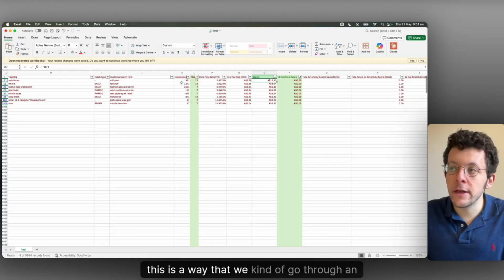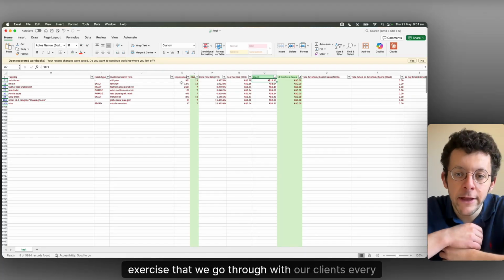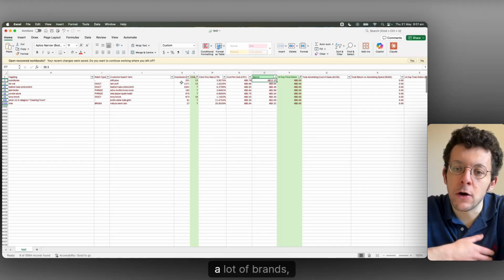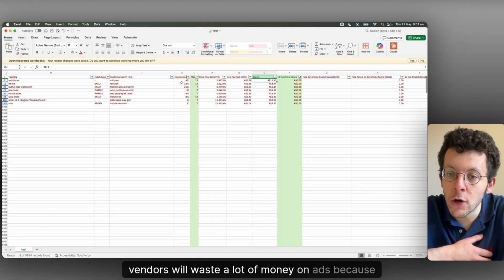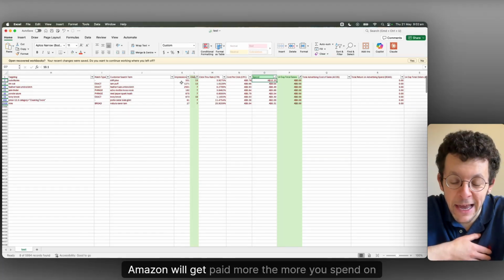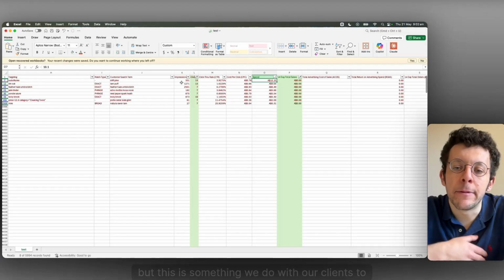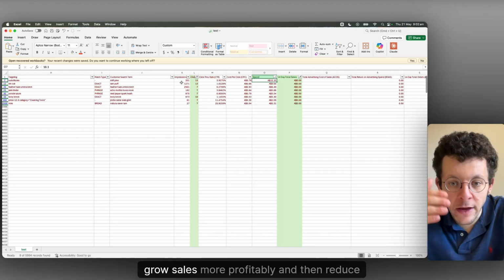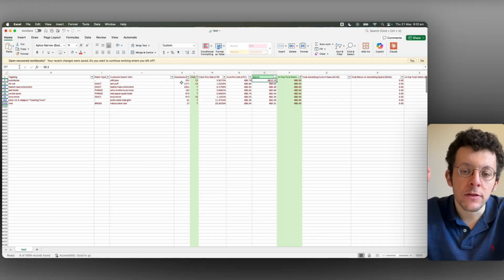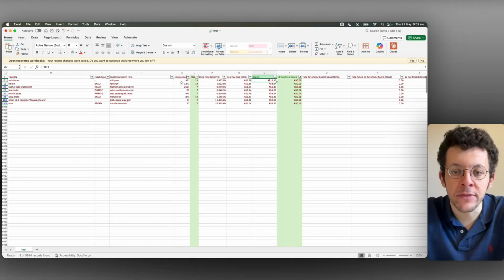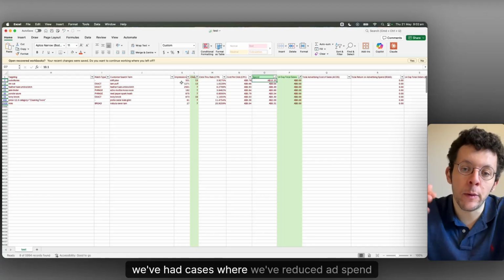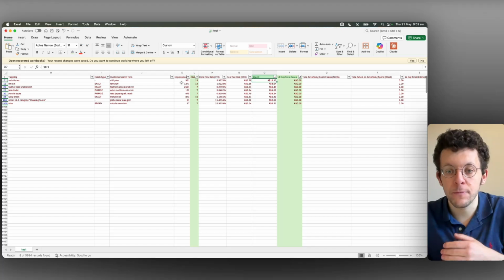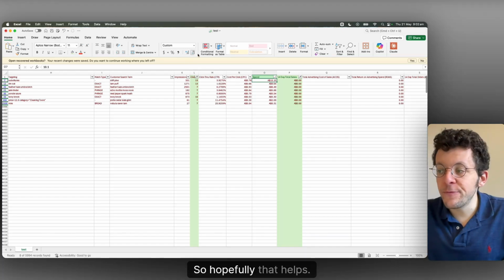So this is an exercise that we go through with our clients every month or every 2 months, and we save a lot of money on advertising. Because a lot of brands and vendors will waste a lot of money on ads because, as you can see, Amazon gets paid more the more you spend on ads. But this is something we do with our clients to run campaigns more profitably, grow sales more profitably, and reduce advertising budgets. In fact, we've had cases where we've reduced ad spend for our client and we've actually grown sales using this approach. So hopefully that helps.